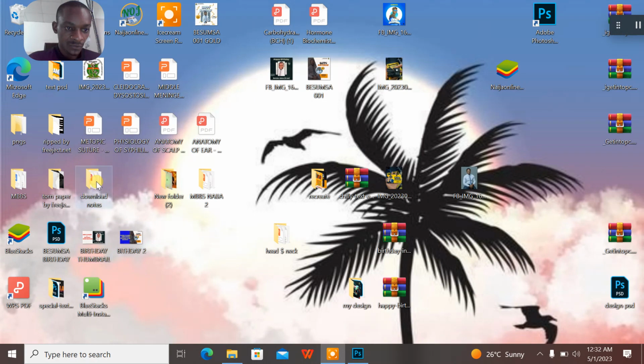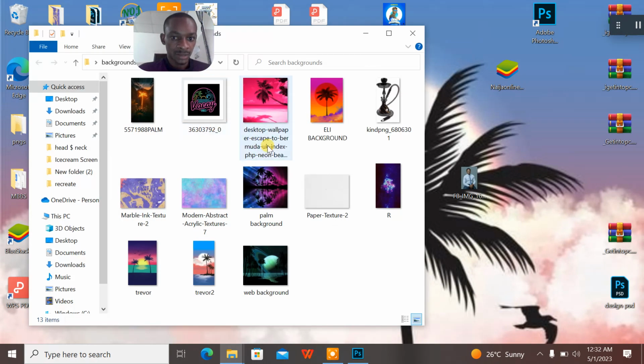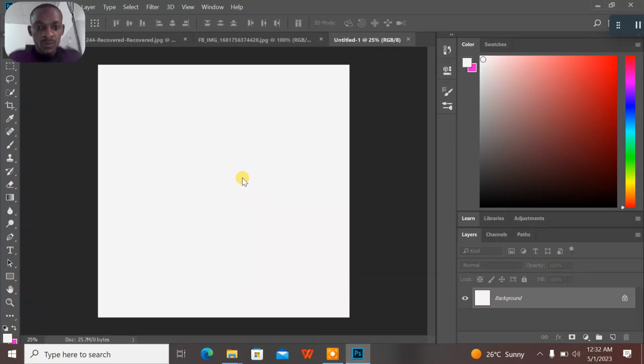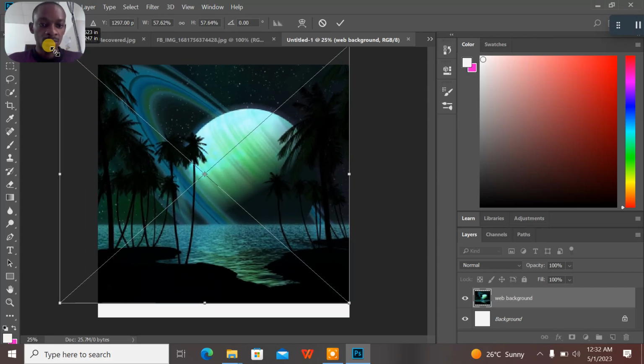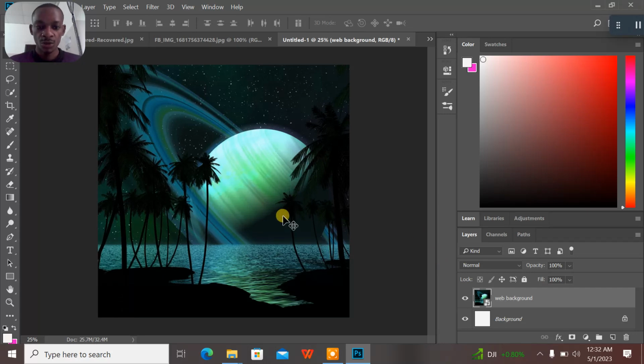Where's my background folder? All right, so this is my background folder. This is the black background I would like to use. So I'll place it. When I place it, you see that this background is smaller than the original document. So I'll hold shift, left click, and drag it up. Can you see where my cursor is? I'll put it up like this.